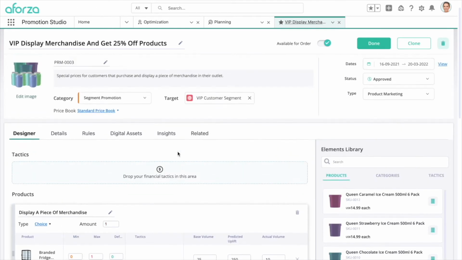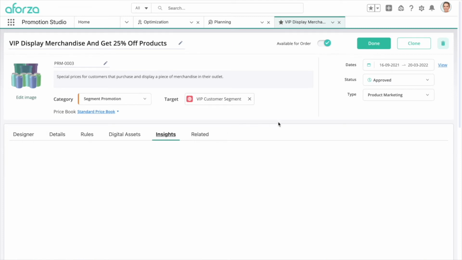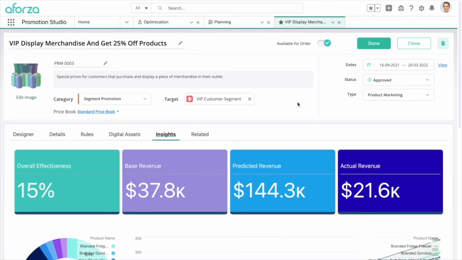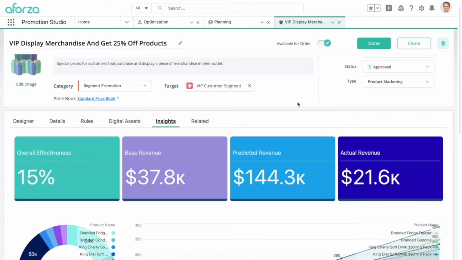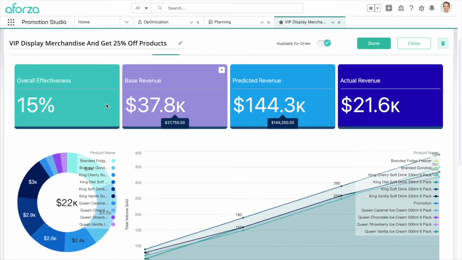So if I scroll back to the top, we have some other tabs that can help us out here. So the first is our Insights tab. So if I click on that, that's going to give me a real-time view of how this promotion is performing. So we're now getting right into the granular specifics of this promotion compared to our optimization dashboard, which was showing us all promotions. So on this Insights tab, I can see the overall effectiveness of this promotion is pretty low. It's only 15%. We've got a base target of 37, but then we predicted, with those discounts, we're going to get a massive uplift and go up to 144.